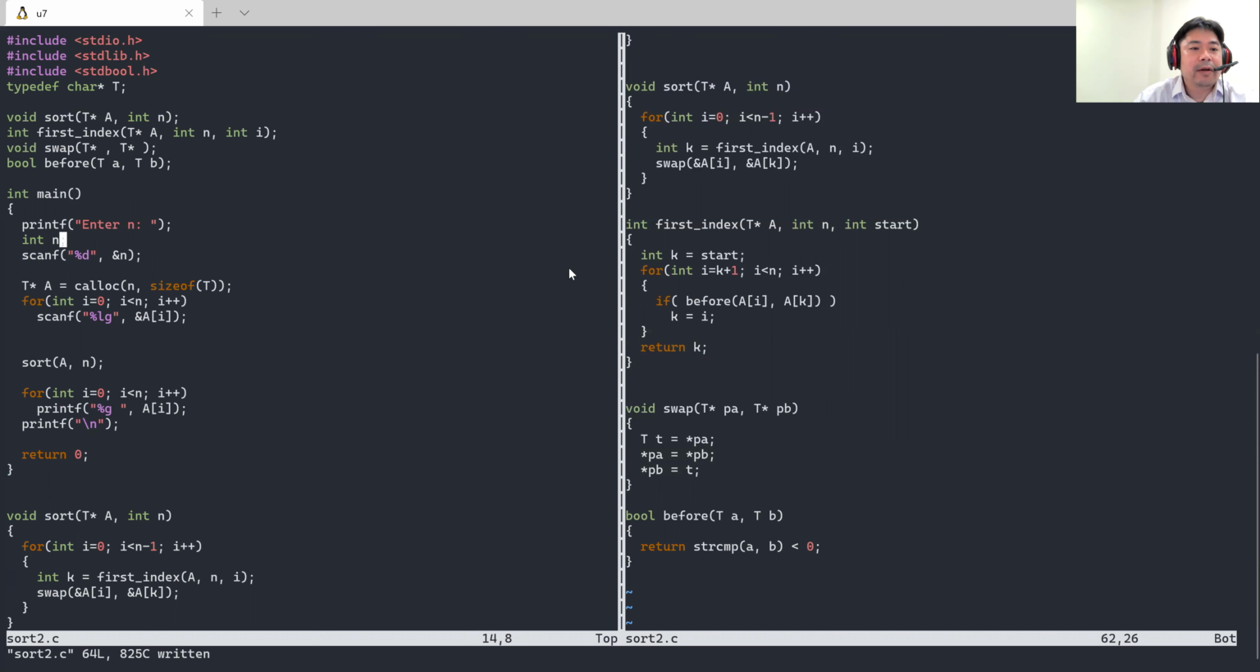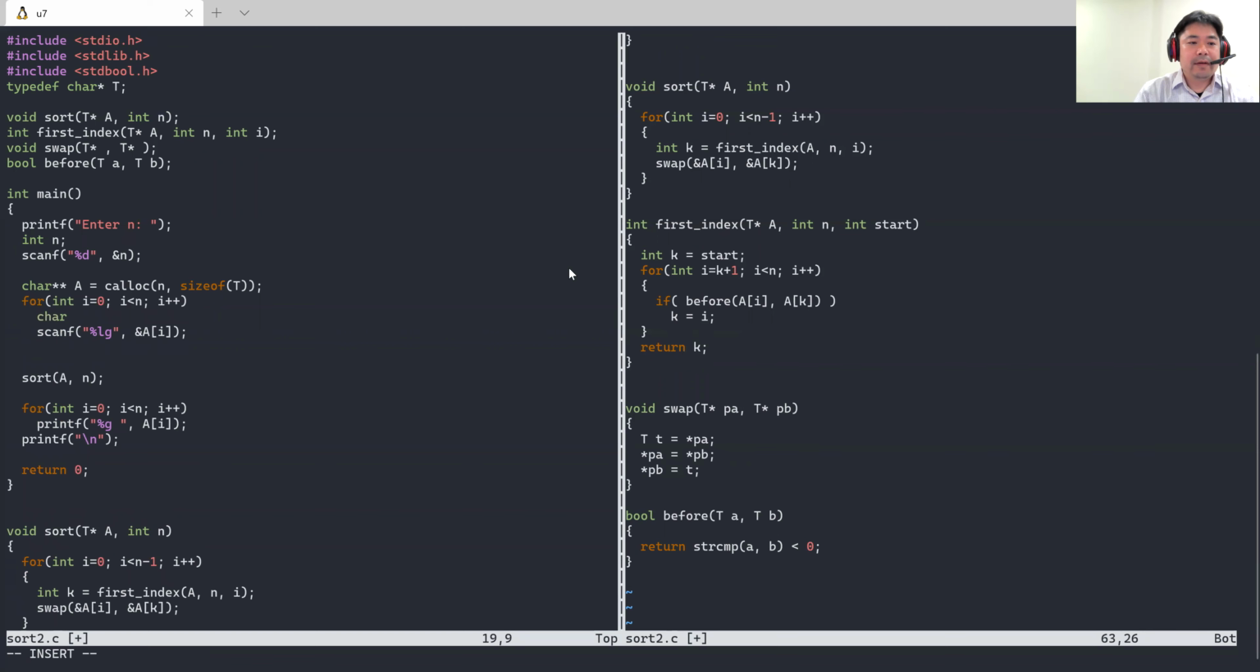Now what we need to do is change this part. We allocated, this is really a 2D array. Remember, T is basically char star, so char star star is basically this. Char star star A is a pointer, an array of pointers. Because it's a 2D array, you need to loop through it. A sub I, you have to allocate a new array, right? So I'm going to create an array of chars of size 128.